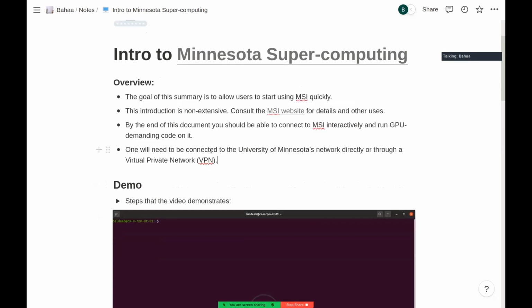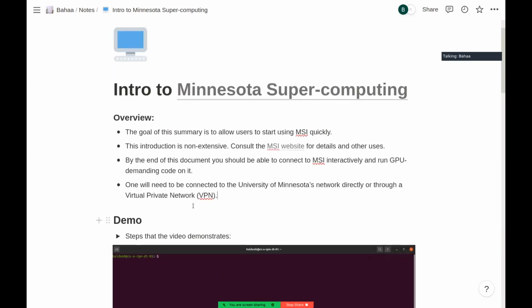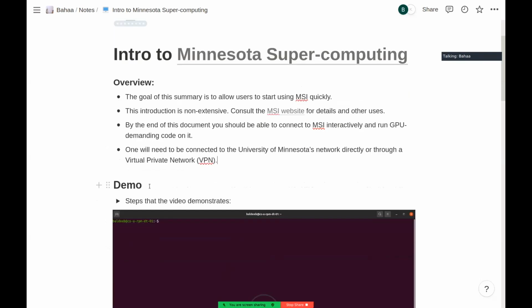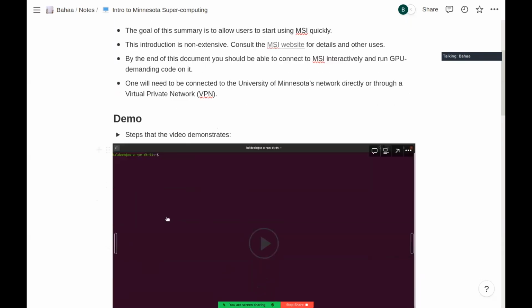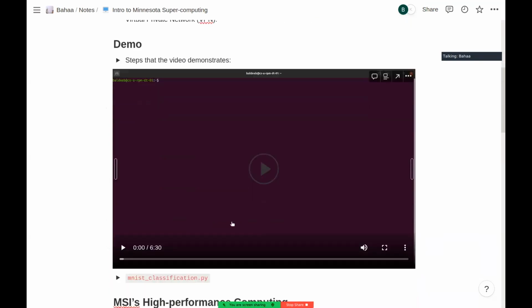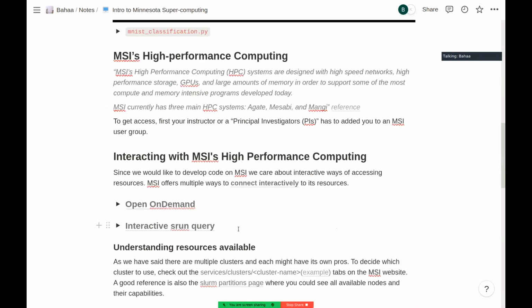So you'll get a sense of what MSI is and what it offers throughout this. Before I dive into a demo, which I'll be using this video as a demo, I want to highlight that MSI is a large resource. It stands for Minnesota Supercomputing Institute, and we're only going to be looking at a minor portion of it that might get you up and running, but please refer to their website for more details. The website is msi.umn.edu, and they have a lot of tutorials and details on what they can offer.